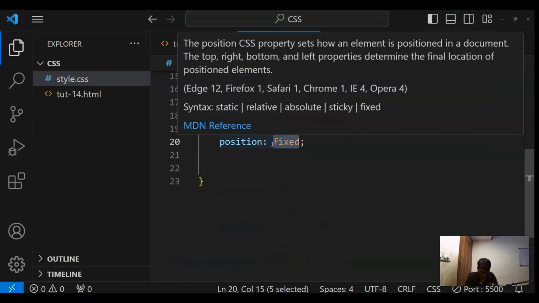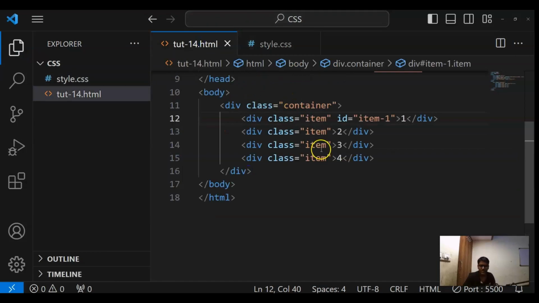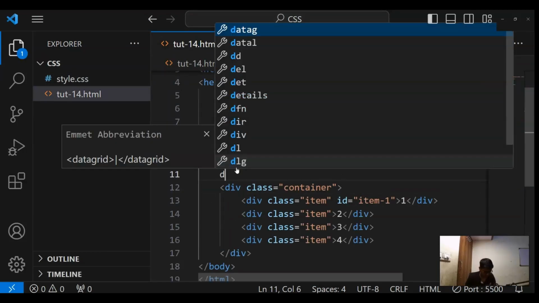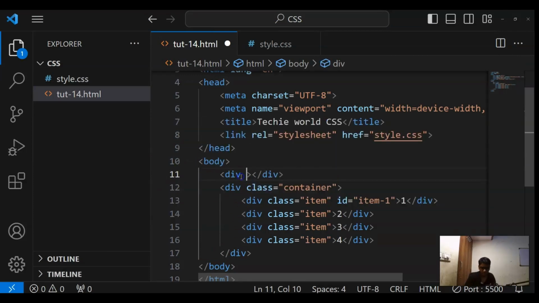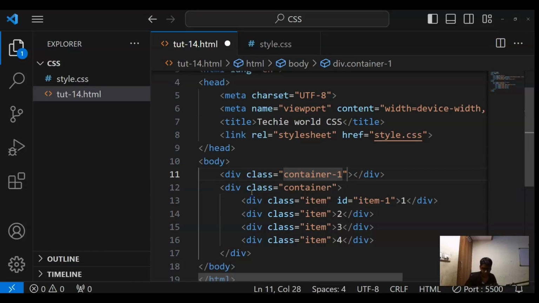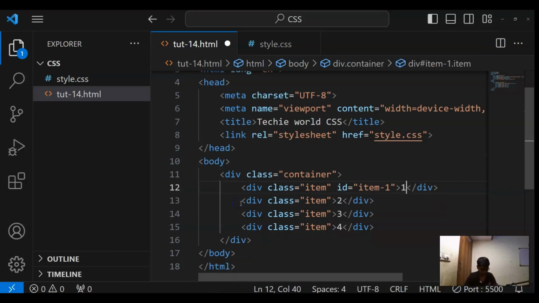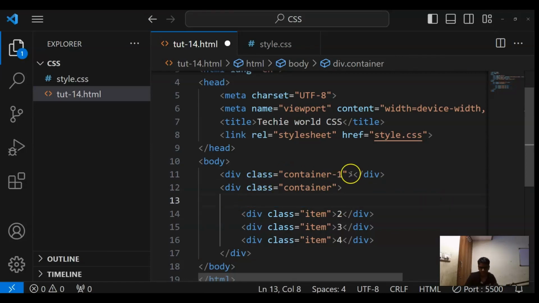Position sticky. Now let me save this, and over here I will create one more container div, and over here class container 1. Okay, now I'll save this and I'll put this item 1. Wait a second. And over here I'll put this item 1 inside my container 1.